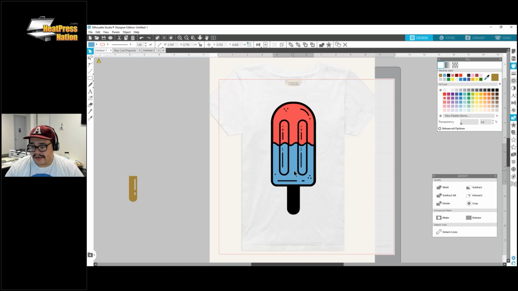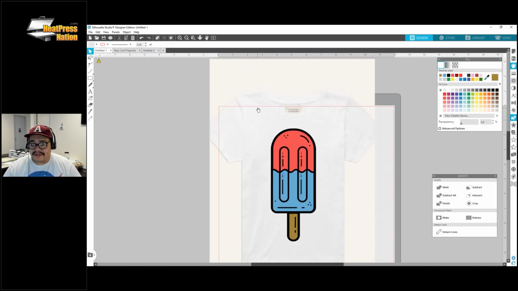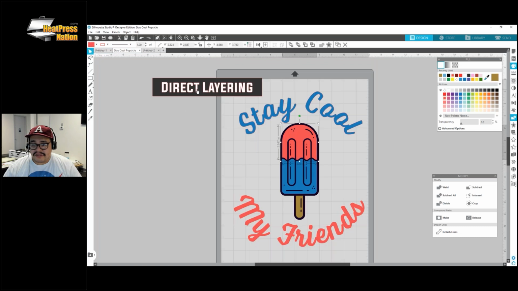You'd be careful to line up your blue. Oh, and that's another thing you want to be careful for. And then boom. And that's how you do it. Now you have this really cool multicolor graphic on your t-shirt. And again, this is direct layering.